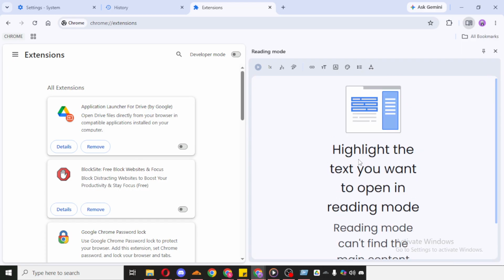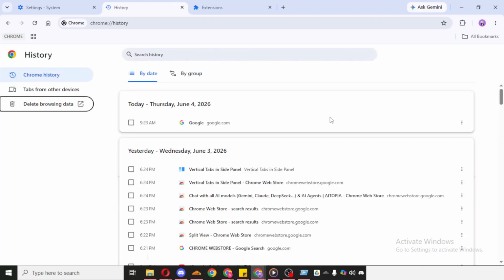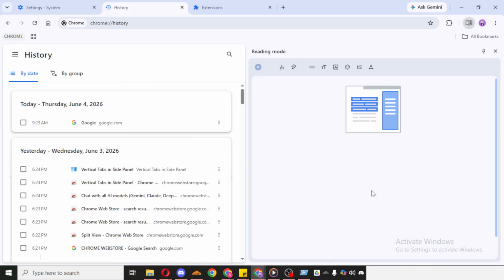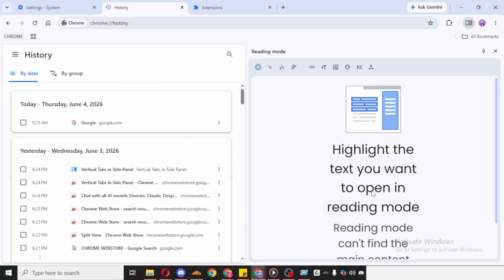Once you're in reading mode, you'll notice that the content is displayed in a cleaner, more readable format. This helps reduce clutter from things like ads, pop-ups, or busy page elements that can make reading harder. It's a great option if you want to stay focused on the main text.